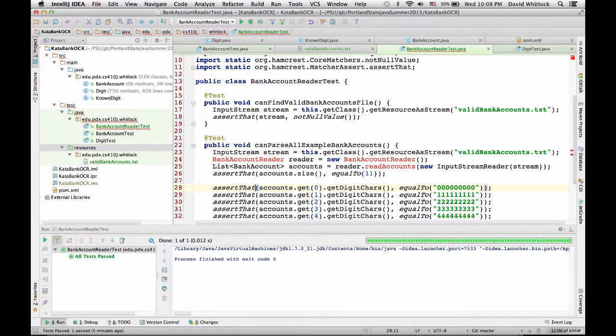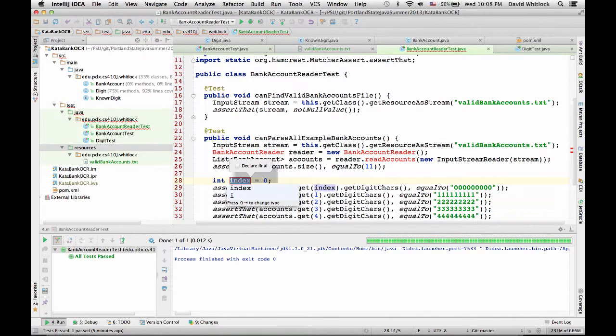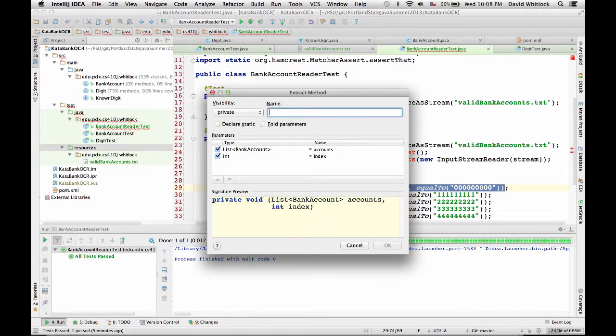Yeah, I'm tired of all this duplicating code. It seems slow to me. Okay, so this is going to be index, sure, because I'm going to replace it. And then this is going to be assert that bank account at index has 9 digits, all the same. Ugh.